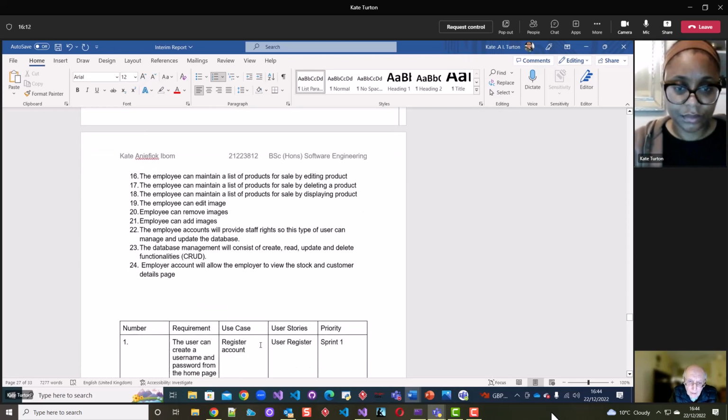The employee account will allow the employer to view stock and customer details. Yeah, that's fine.